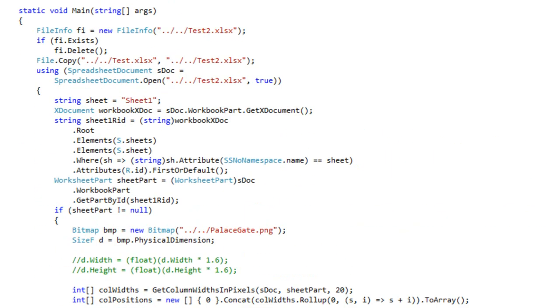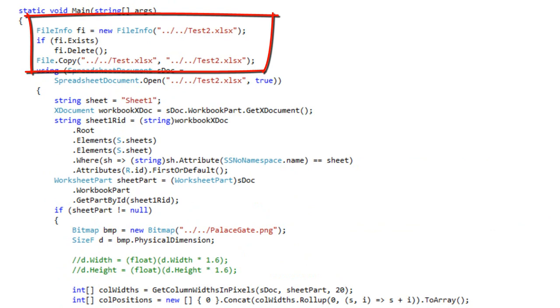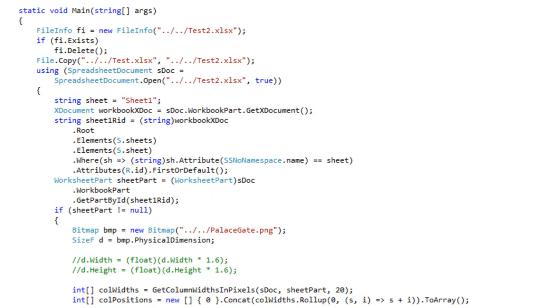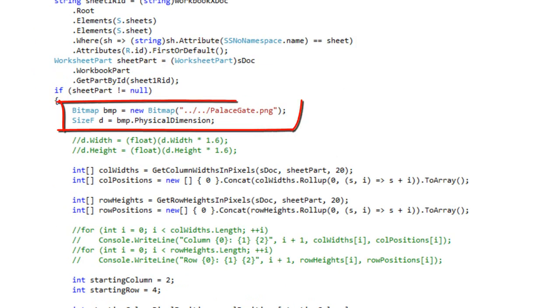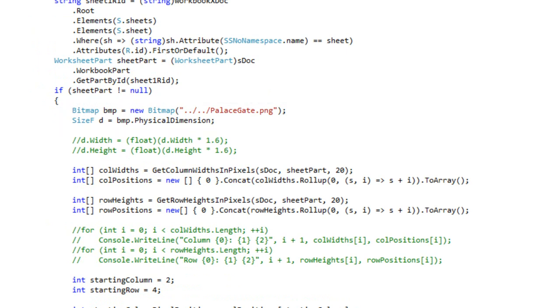And down here in the main method of this example, this method, first of all, deletes test2 if it exists, and then it copies test to test2. This enables us to play around with things and run it over and over again without messing with our source spreadsheet. It then finds the sheet1 and loads it. It finds out the dimensions of that image, that palace gate image. The next thing that this code does is it calls those methods to get the column widths in pixels and the row heights in pixels, and then it transforms that using the rollup extension method into column positions and row positions.